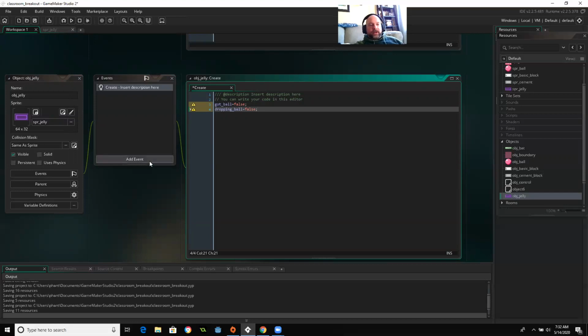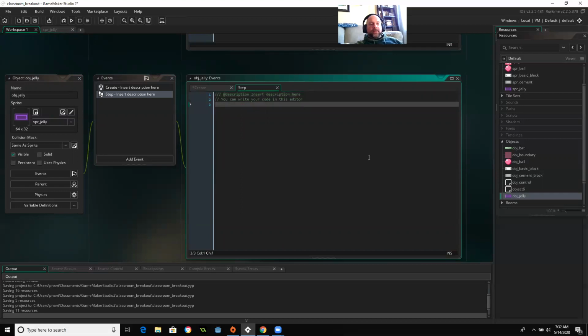I'm going to actually do it all in the step event. The only thing the jelly really needs to know is if it's colliding with the ball, and then react accordingly. So if place meeting with the ball, then do these things. So that's what it needs to know and keep track of. If it doesn't already have the ball, we need to capture it.